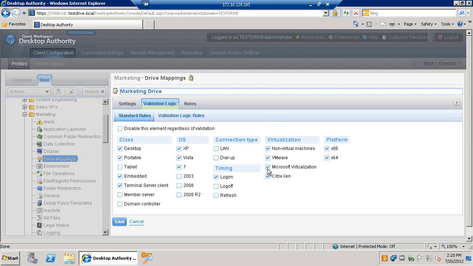And these are very easy. I don't have to worry about filters or anything. I can just click a checkbox or unclick a checkbox. And then again, this allows me to set this setting up.